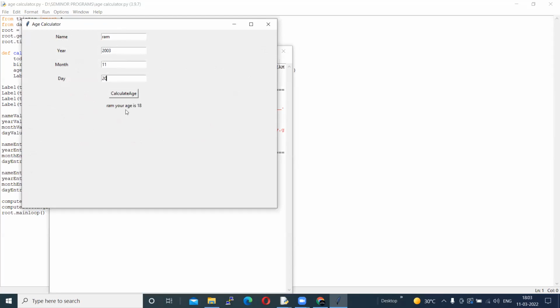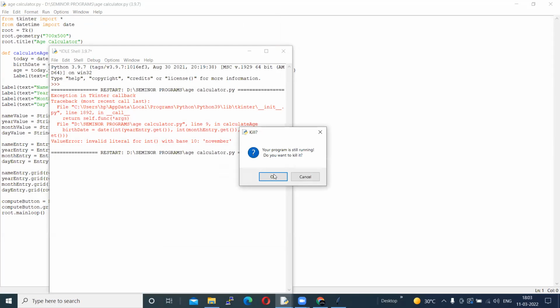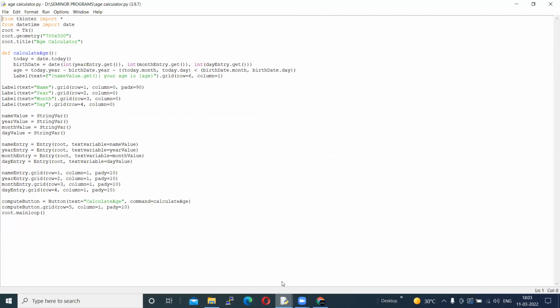You can see Ram, your age is 18. So this particular month and this 2003 year, Ram's age is 18. You can give any year and check what your running age is. So this is another program using the tkinter module, and also another module called datetime.